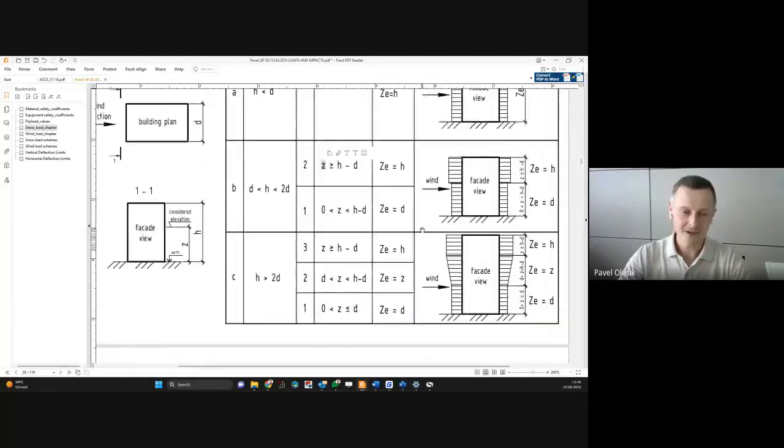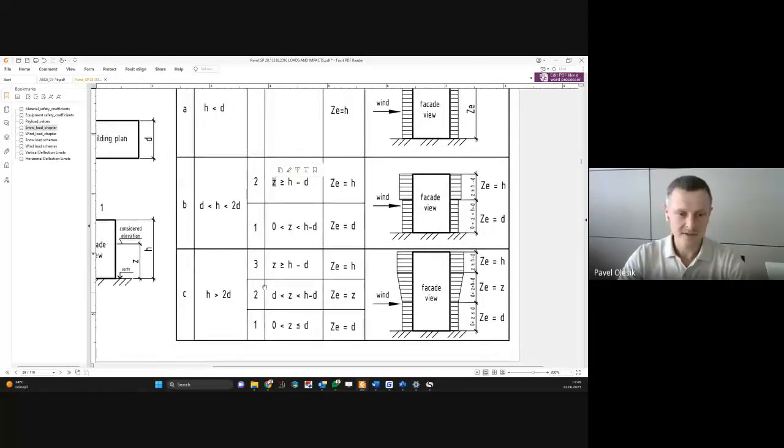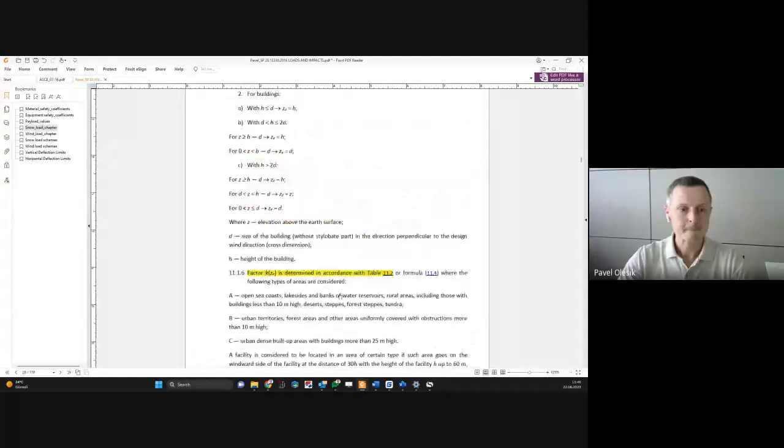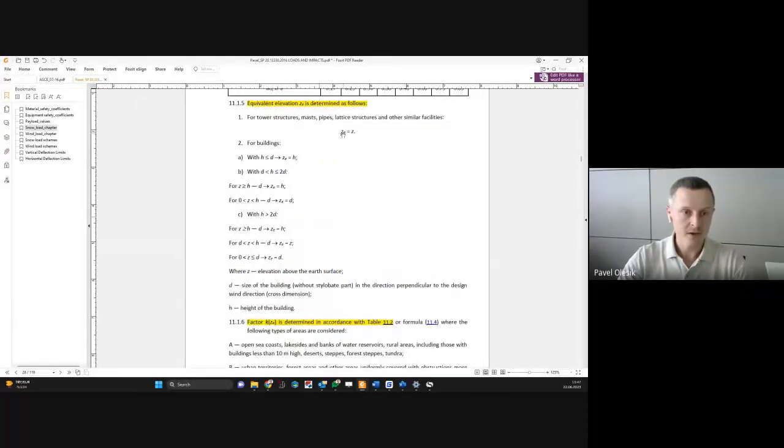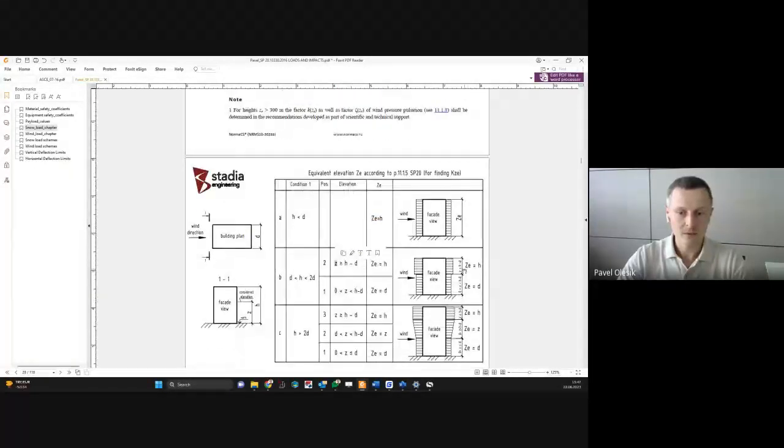If our building is higher than the width of our building, we should take a more complex wind load with 3 different zones. I will not explain it. I think if you get stuck with this situation, you can easily calculate it according to my schema. So, according to this scheme, we will find ZE.